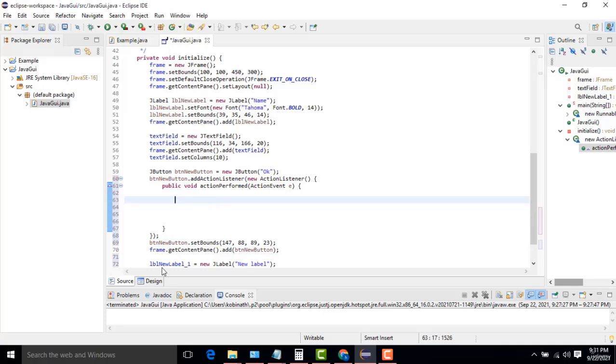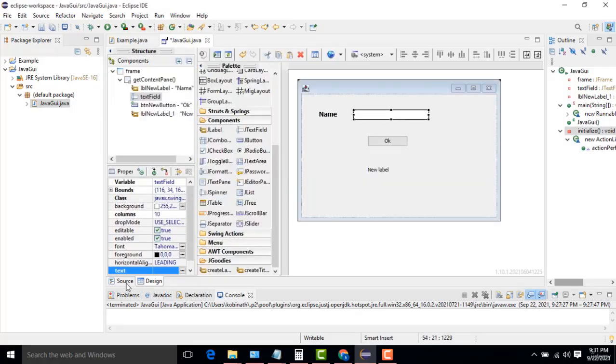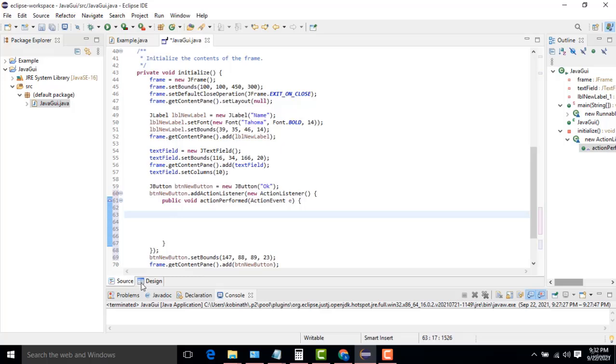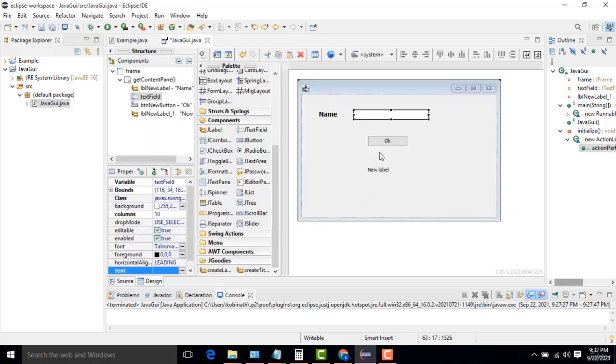So now let's go back to the design. This is a source. This is a design. You have two choices here. If you click on the design, you go to the design. If you go to the source, you go to the source. Now, first, this is the text field. What is the name of the text field? You can check the property variable here. The name will be text field.